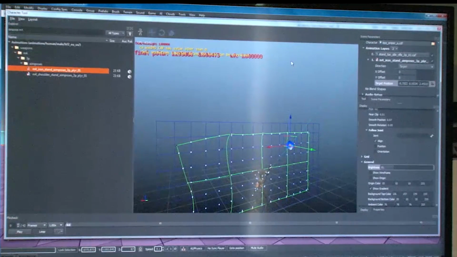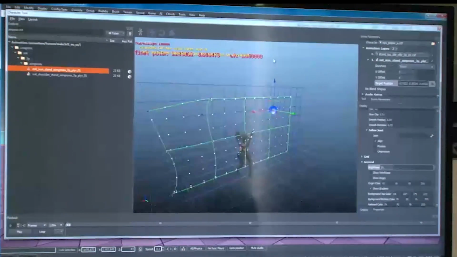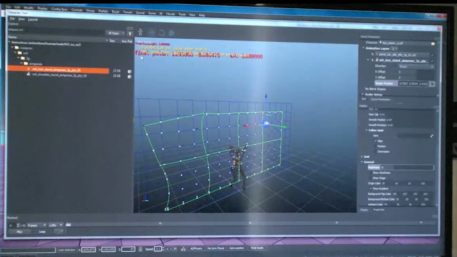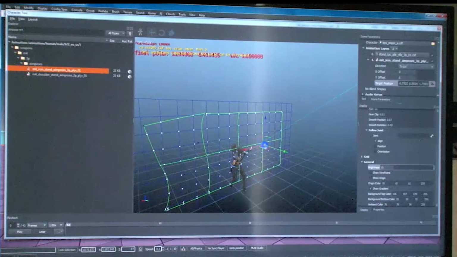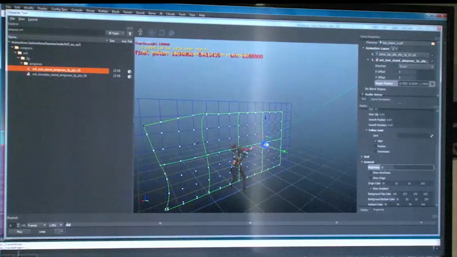Is that the red text at the top? No, so the text at the top is just giving you the polar coordinates for where your dot is. If you wanted to see the exact assets, that's going to be very verbose.